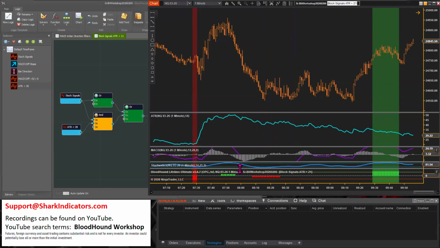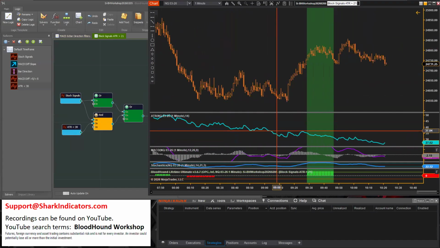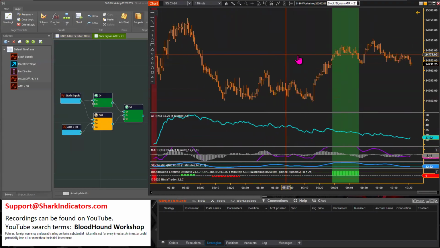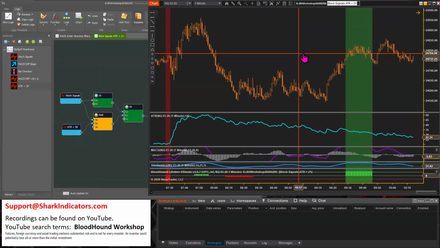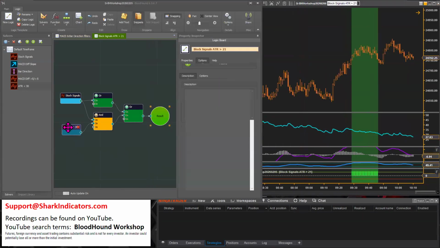There we go. All right, so we can see that there would have been some long signals here, but in this case, the ATR was greater than 40. And there would have been some short signals, but greater than 40. And as the ATR slowly dropped below 40, there we go. Now we get some signals again. All right, so there is our ATR filter.